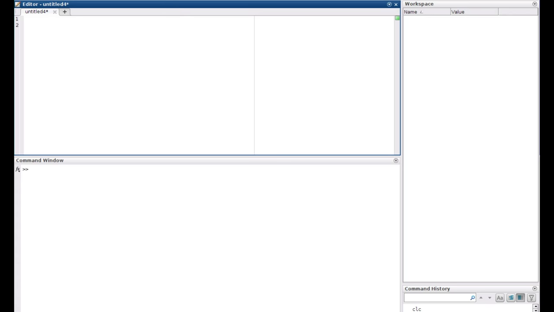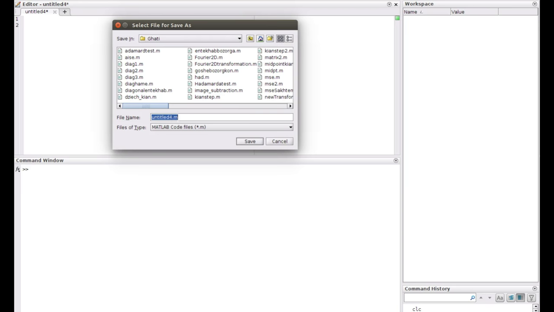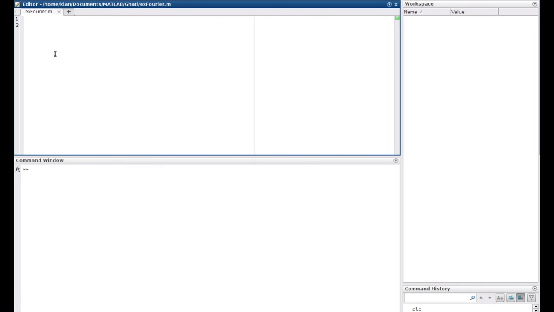and save it with a name, for example, example of Fourier.m. Okay. First we should clear our workspace or command history and command window by the following commands. Clear all, close all for closing all windows including figures, and clc for clearing your command window.